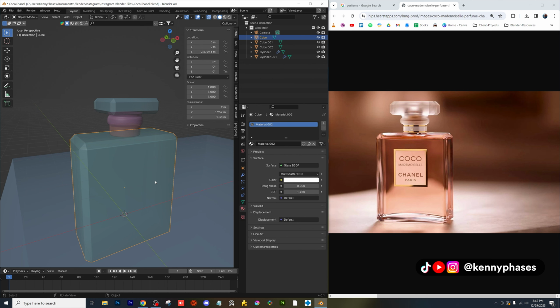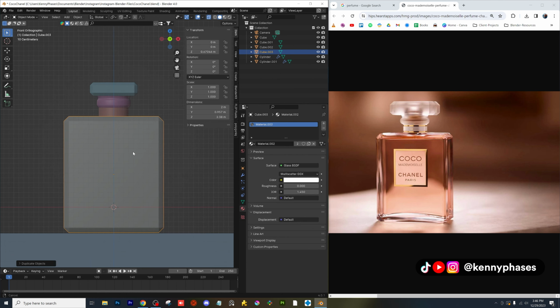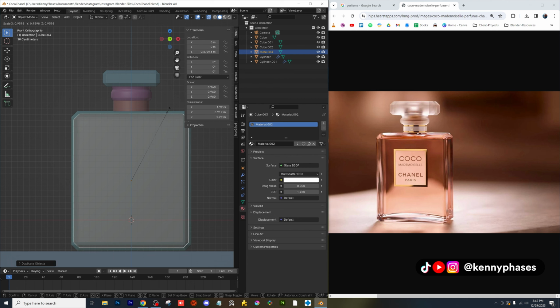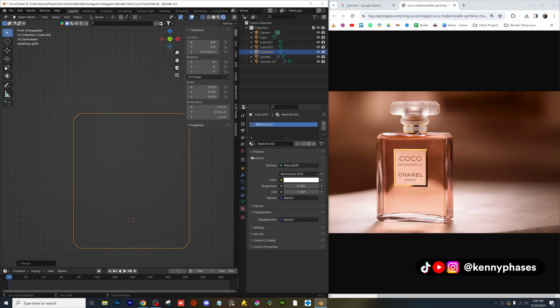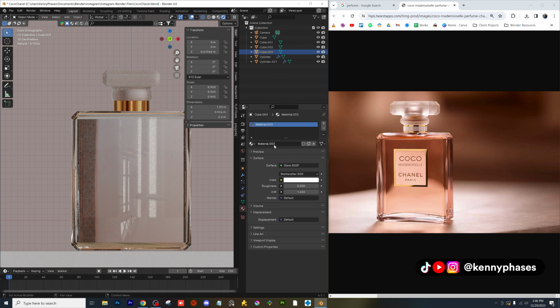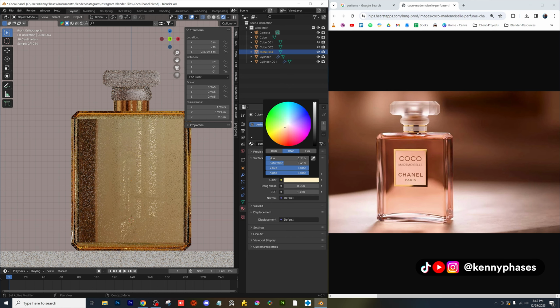Let's duplicate this piece, Shift D, just press Enter, go to our side view, okay? Scale it down just a little bit so it's inside of the bottle. And then we're going to duplicate this material. We're going to call this perfume liquid, just so we can differentiate. And I'm going to give this a slightly desaturated pink kind of color.